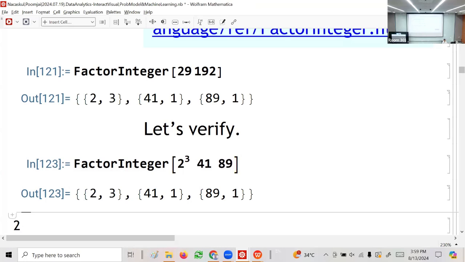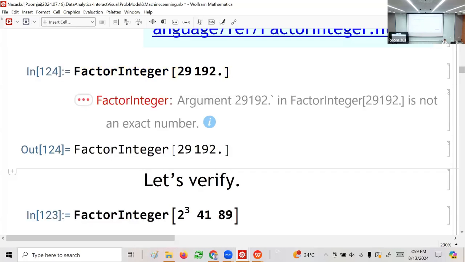Okay. Now let's cheat a little bit. Can you factor integer this like this? What's going to happen, guys? See, just by putting a dot, I'm saying this is a number that has numerical precision of 0 decimals, but it is not an integer.